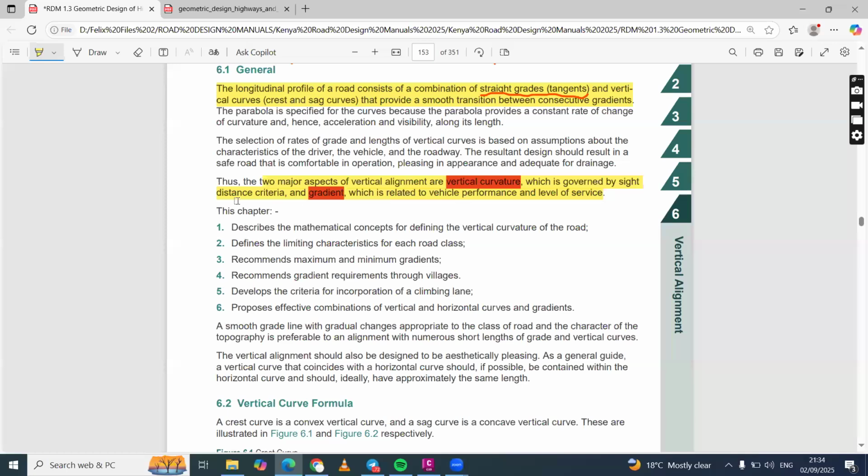We don't use sight distance when it comes to the straights because, of course, it's a linear path of sight. So whatever distance it's going to be, you're going to be able to see the end of it. Of course, this is on the assumption that horizontal alignment doesn't come into play, and you don't have any curves to the left or to the right, right? So the gradients are going to be limited by the vehicle performance and the level of service, right?